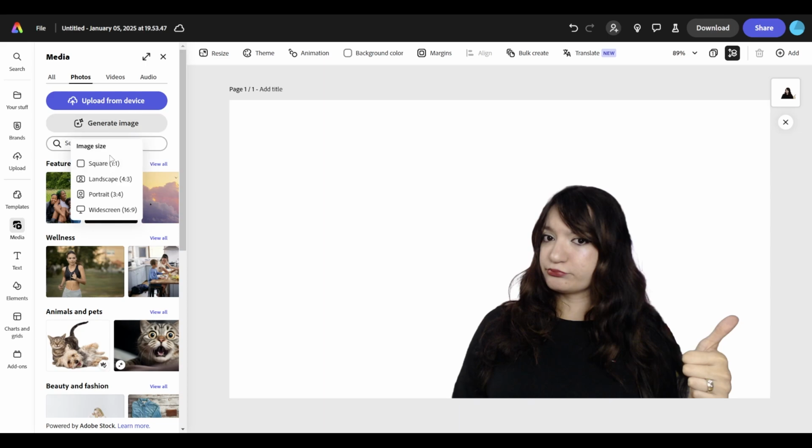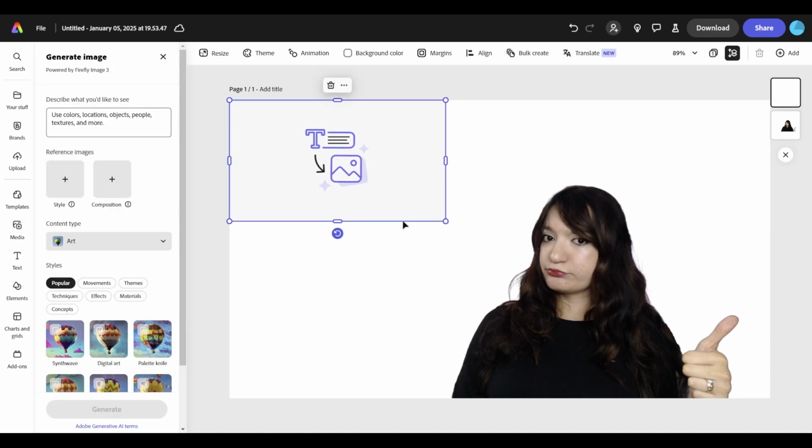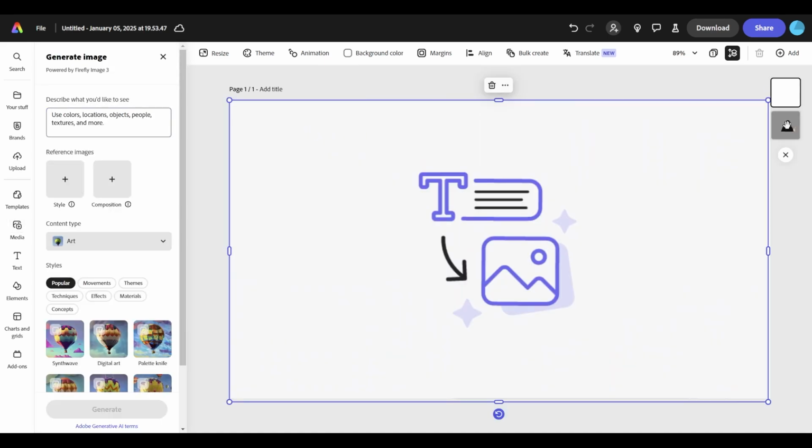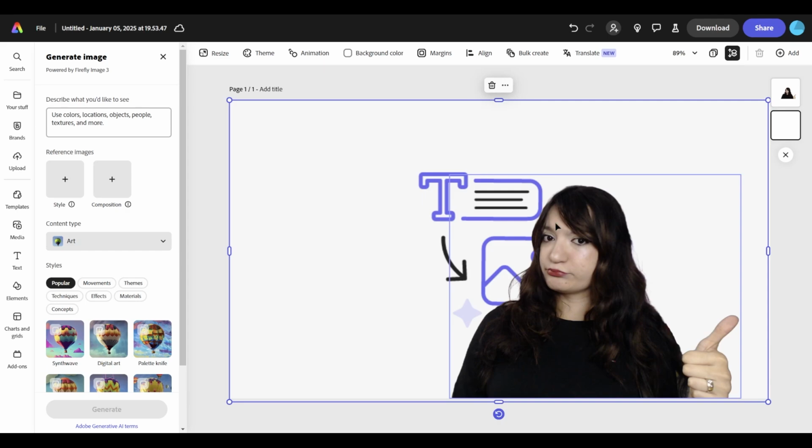or I can use the generate image tool to come up with a background for my thumbnail. When I click on it, I'm given options for my image size. I'm just gonna hit widescreen. I'm going to stretch it over my document, and over here in the right side, I'm gonna use my layer panel. I'm just gonna move my generate image layer below the cutout of myself. And then I'm gonna type in a prompt and see what generates. And now I have my prompt in, I'm just gonna hit generate.